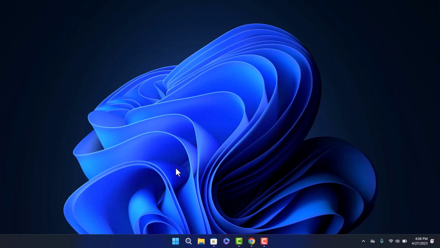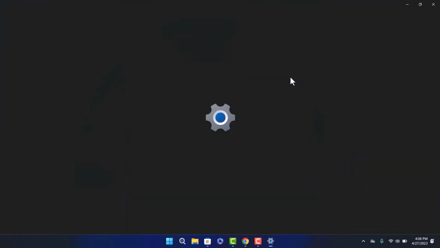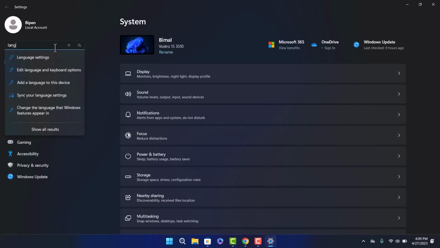Now, first thing, head over to your Start menu and here you can find the option Settings. Tap on it and it will redirect you to your settings. Now, once here, go ahead and in the search option, search for language. Now you can see language settings and edit language and keyboard options.